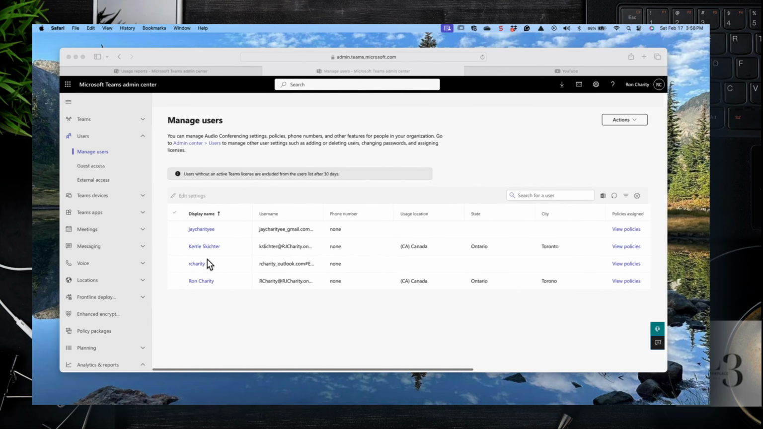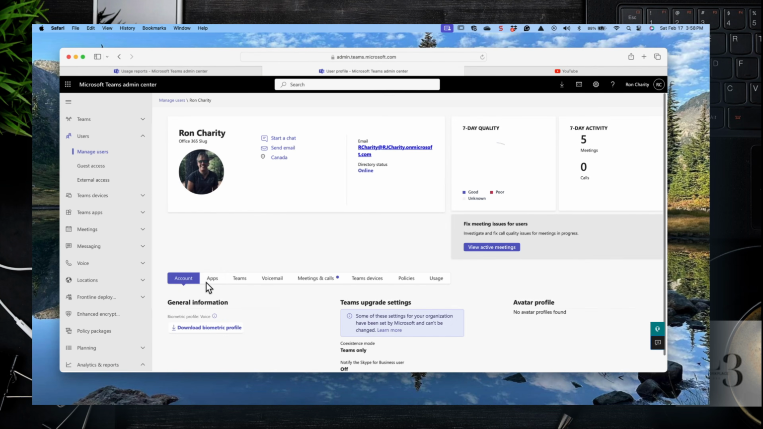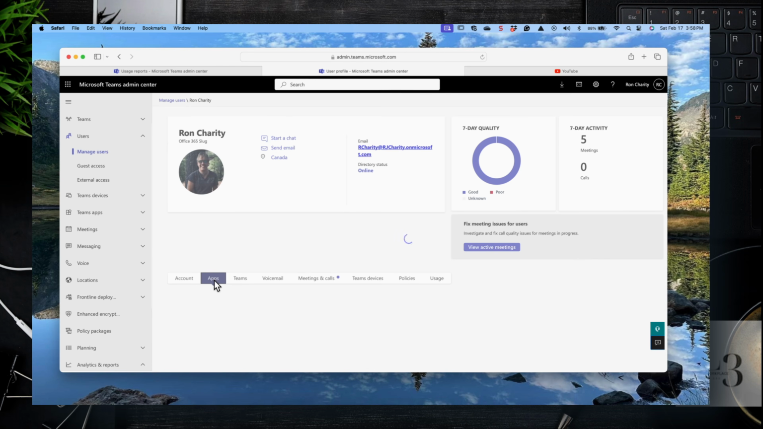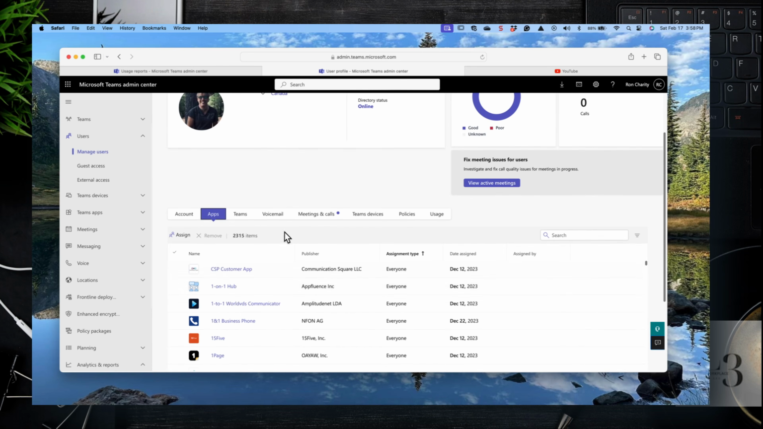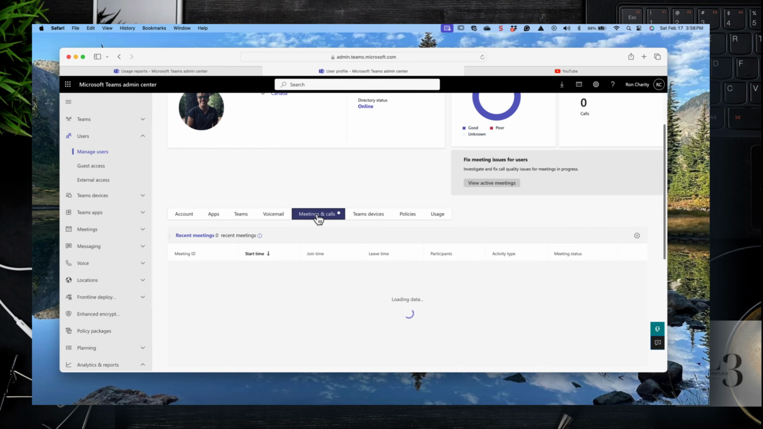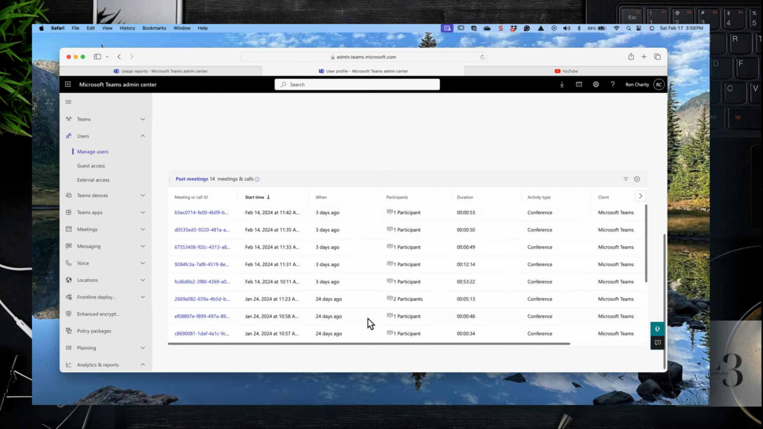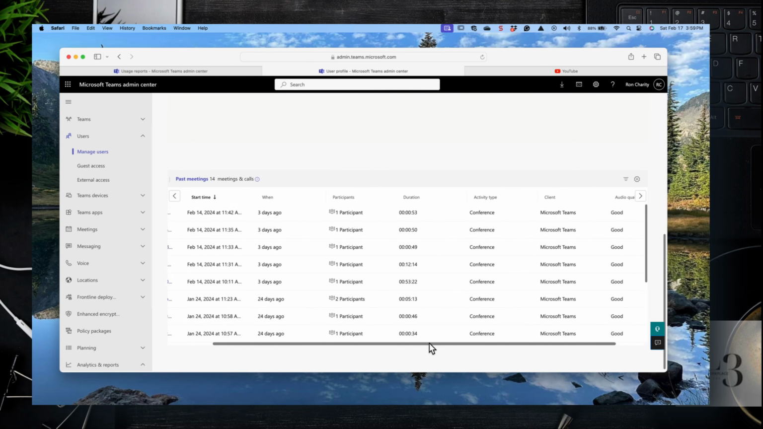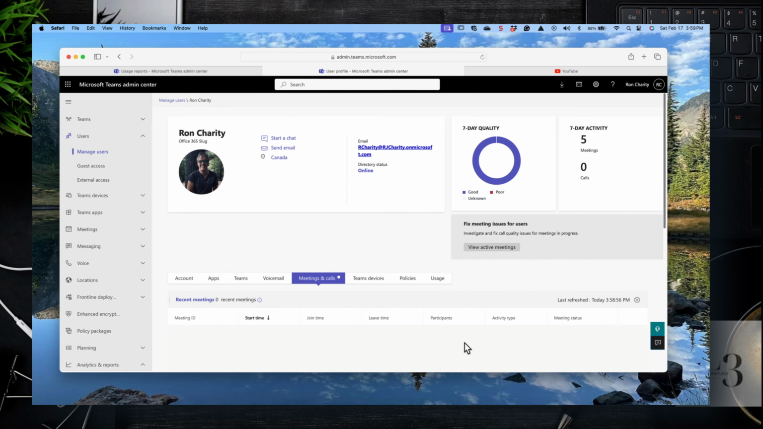So let's take a look at user reports. Go back to Teams Admin Center, go to Users, Manage Users, and click on a user. And here you'll be able to see apps they've been using, their meetings and calls, devices that they use, usage. So click on meetings and calls and scroll down. Here you get lots of detail. You get the call duration, the quality, quite a bit of detail here.